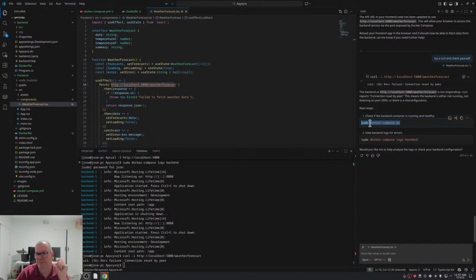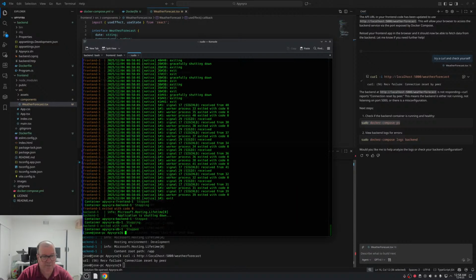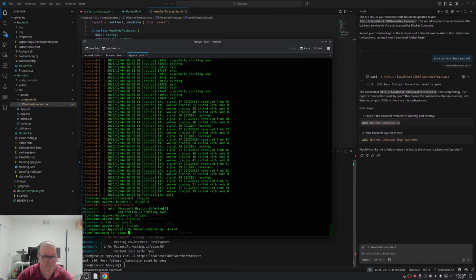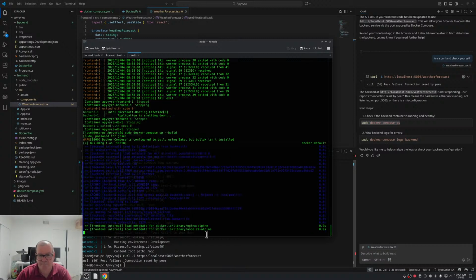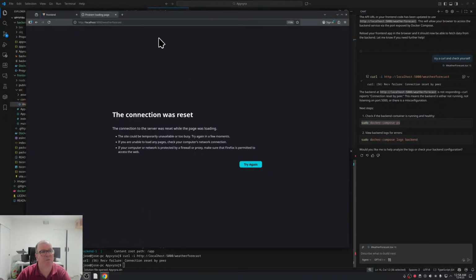Okay, maybe there is something wrong with the Docker. Okay, so it's reading to the 8080, but I don't see the back end. Let me start this and run again. Okay, let's go here and try to see it again. No.